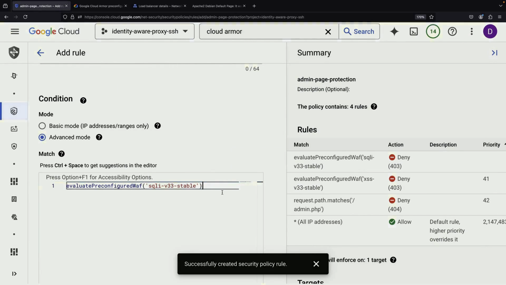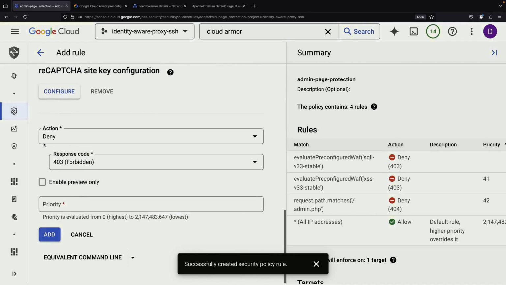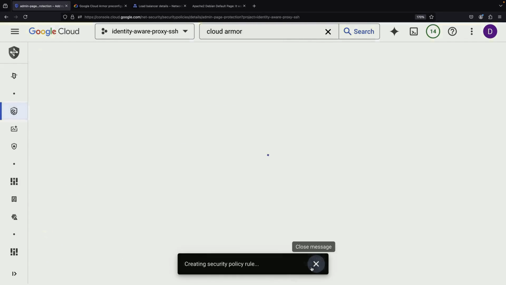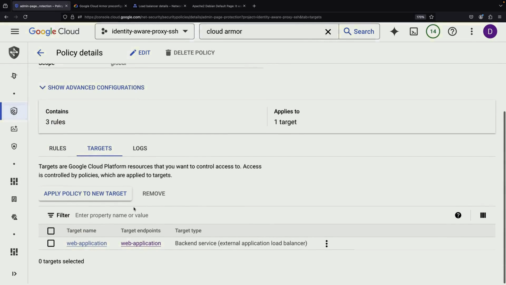For our SQL injection protection, we'll also set it to reject with the 403 error. We'll give this rule a reasonable priority in our security policy. Now we have a web application firewall set up to protect against both cross-site scripting and SQL injection attacks.